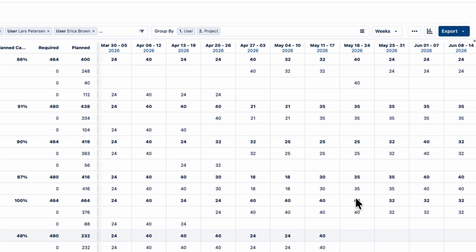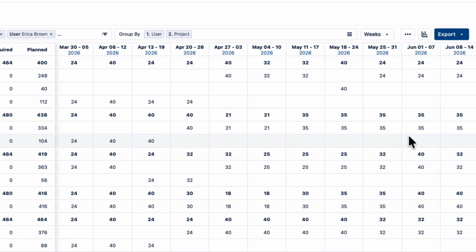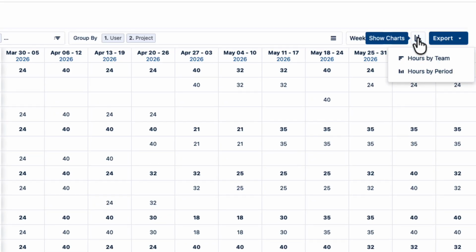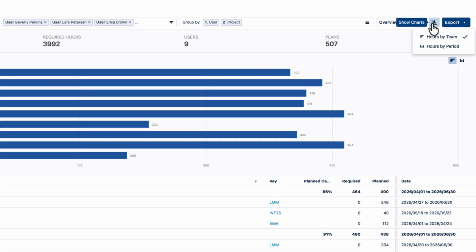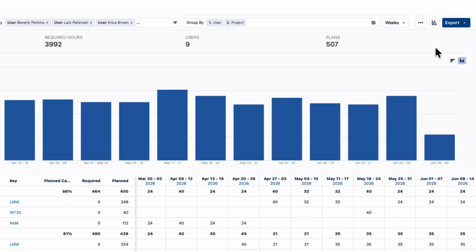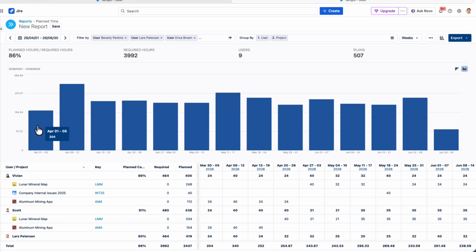If you want a quick visual look at how the planned hours stack up, you can also show charts up here, and I'll select hours by team member. And it's easy to spot who has the most planned time or the least planned time. And I see the overall capacity of these resources is 86%. I can also view the chart by period, which is each week in this case. Most weeks are pretty full, and then the work trails off at the end, but this will get booked as we get closer to those dates.